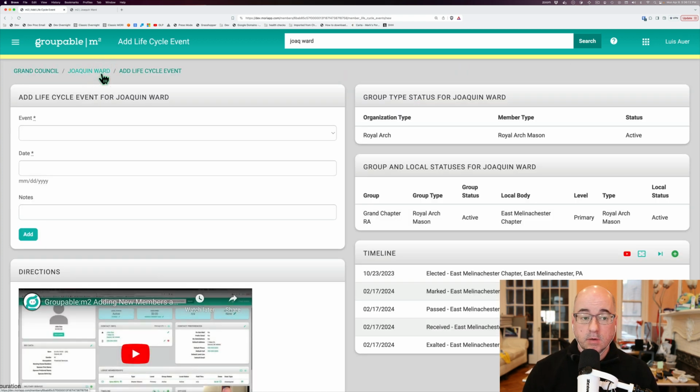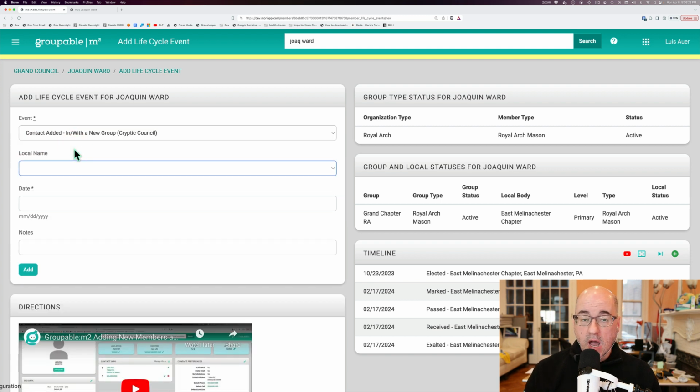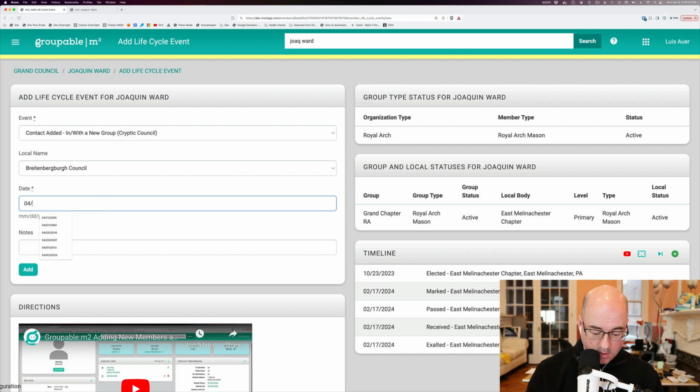This gives you the information for adding an event. The event that we add is the contact added event, and that's going to add them to our local council. It's the only one I can do because I'm a secretary. So I just select that and say what date it is. Let's say it is April 8th, 2024. It is Eclipse Day. So I'm going to put him in and add him.